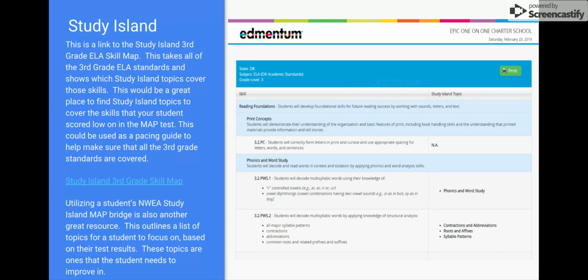This could also be used as a pacing guide to help make sure that all third grade standards are covered. If you were to add the timeline portion to this, you could use it as a pacing guide to help you make sure that you cover all the topics.